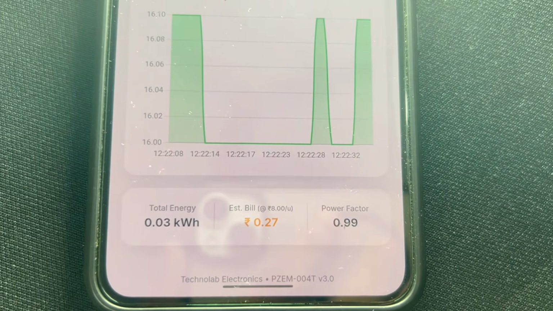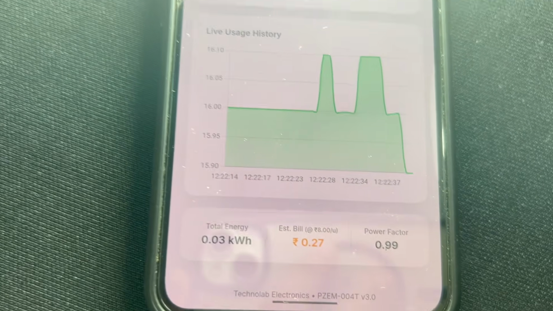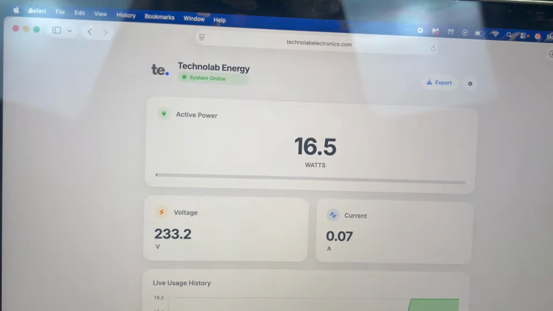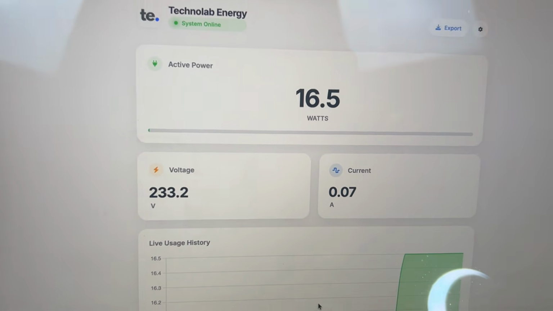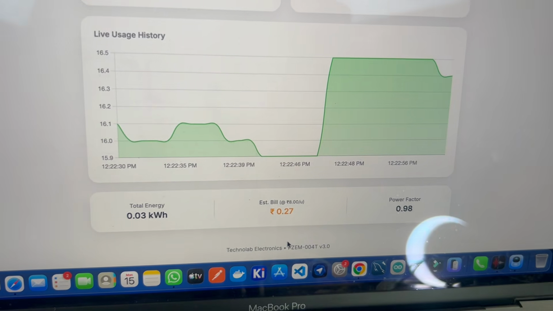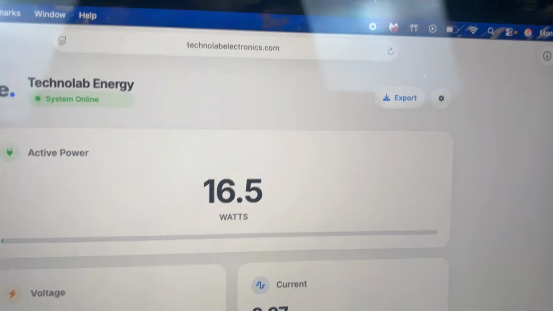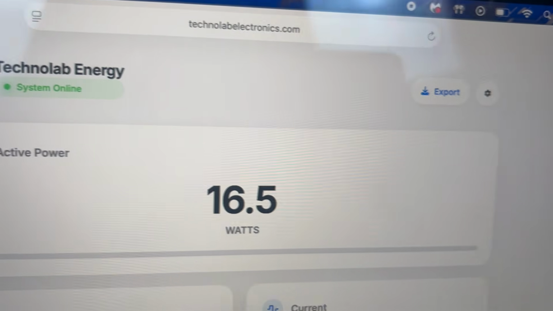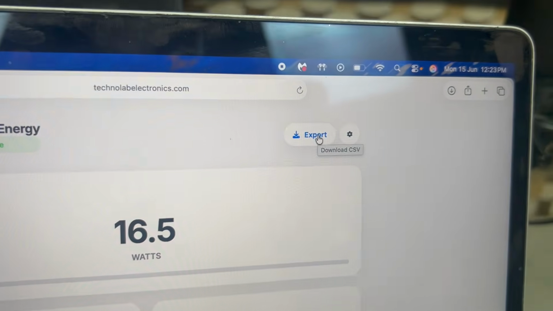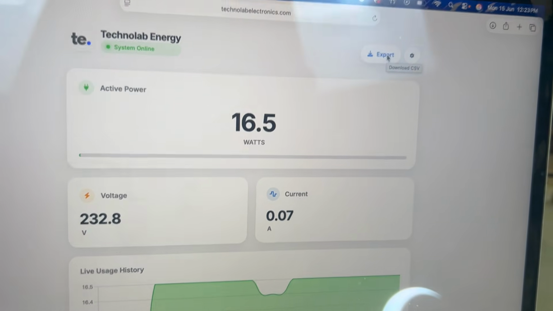We can monitor these things from our web browser by opening this link on our phone or on our laptop from any corner of this world. As you can see, I have also opened this web dashboard on my laptop, and we can easily monitor active power, voltage, current, and we can also see live usage history along with total energy used, estimated bill and power factor. And one more thing, if we want to export all the data, like this active power and all, we can just click on this export button to export the report as a CSV file. Just click on it and you will get the CSV file of the whole report.